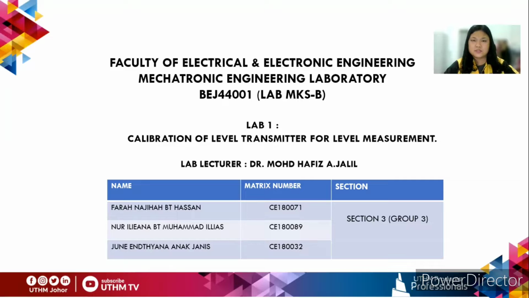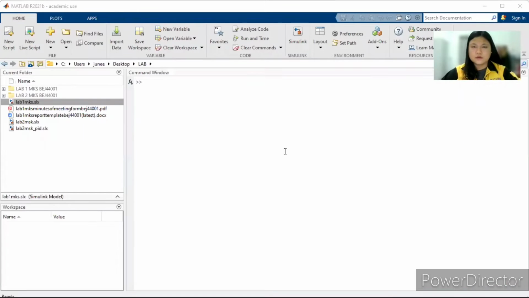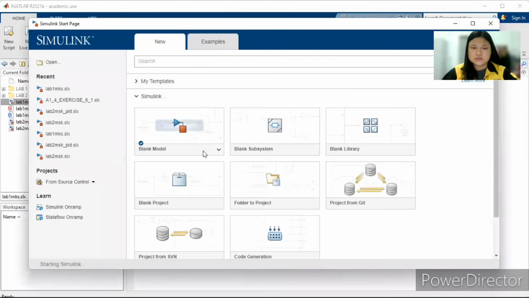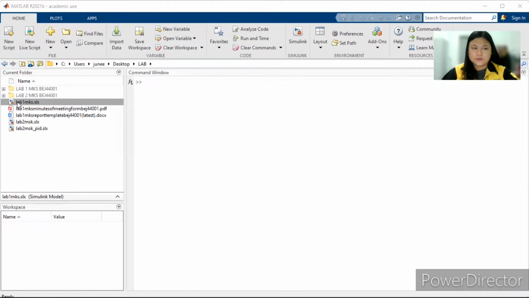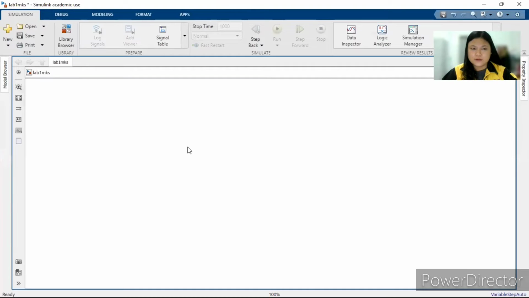So right now, I will proceed to the first step for this laboratory. The first one is we need to do the circuit for this lab. As you can see here, the first thing is we need to do the simulations by going to Simulink, and then we need to choose the blank model. But because I have done it before, I just proceed to the lab 1, my previous file.